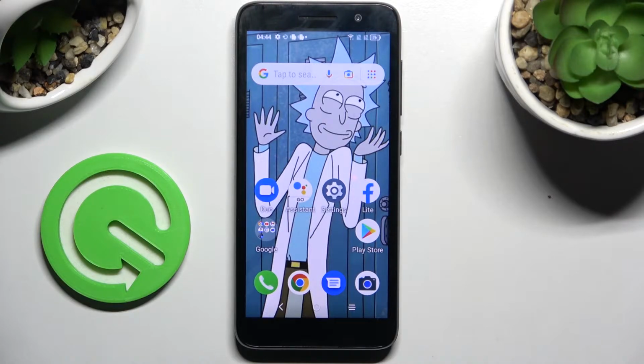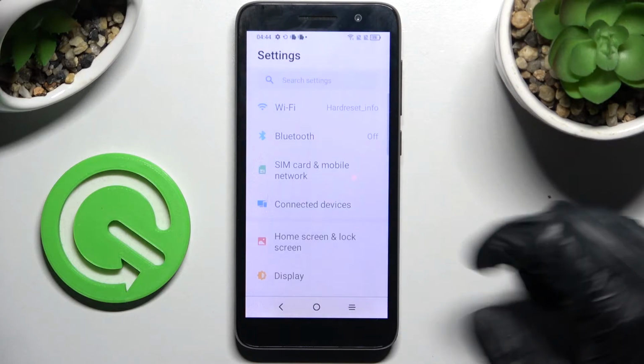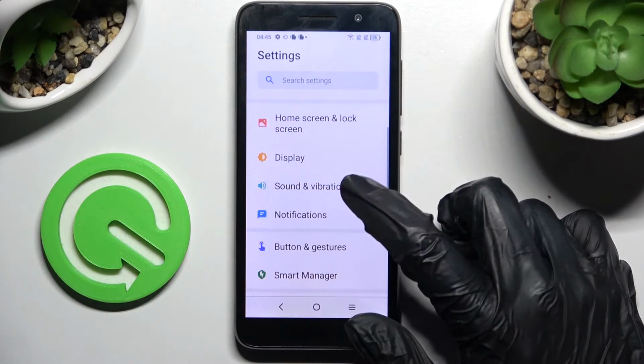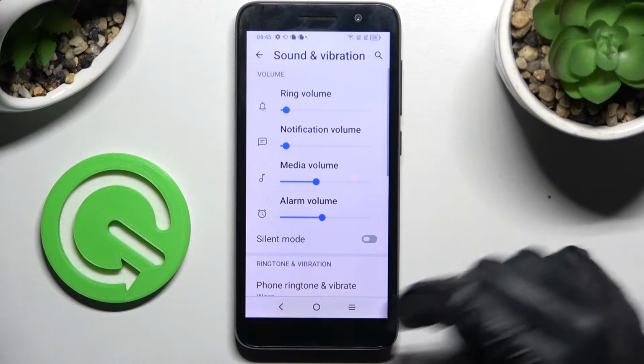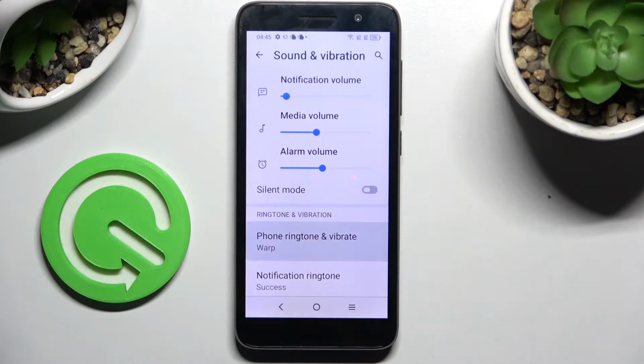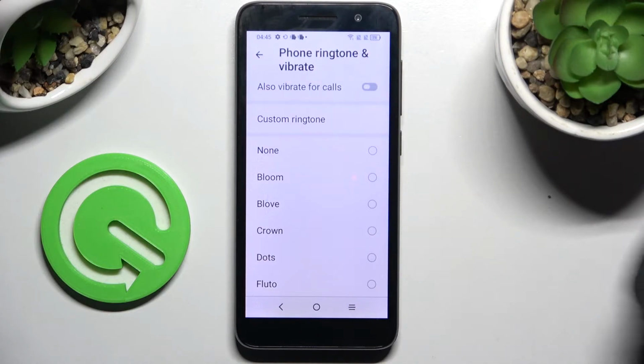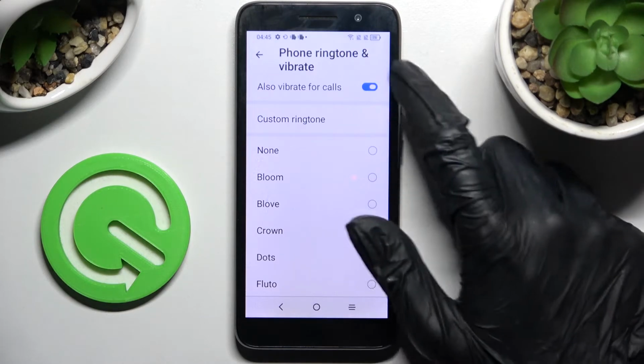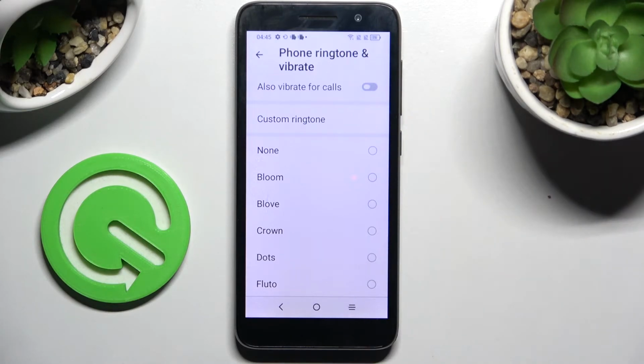In front of me is ALCATEL 1 2022, and today I would like to show you how you can manage vibration settings on this device. Start by opening settings and choosing sound and vibration. Over here you need to click on phone ringtone and vibrate, and then tap on this switcher next to also vibrate vocals. This way you can enable or disable vibrations for your incoming calls.